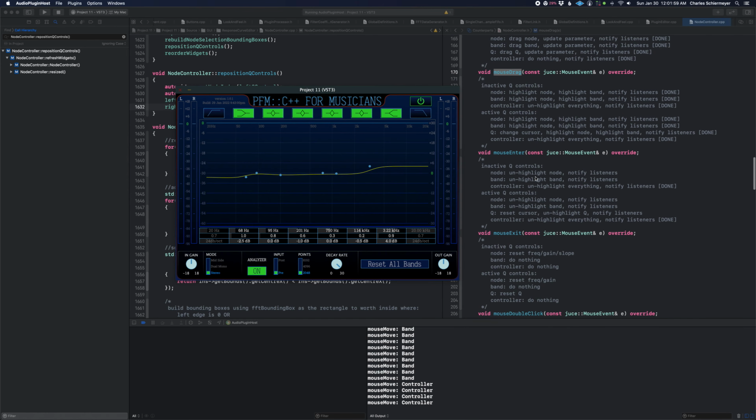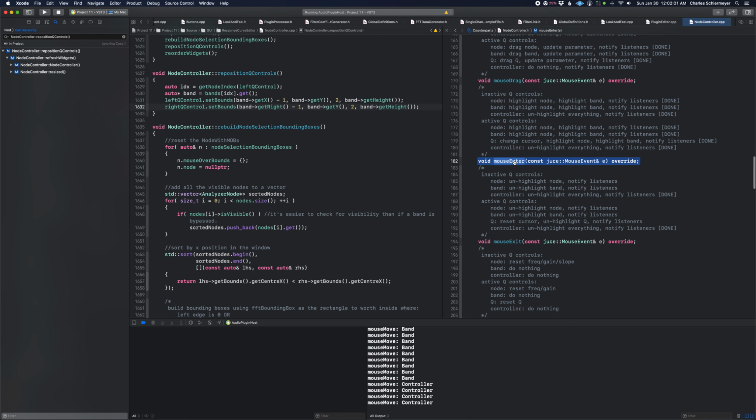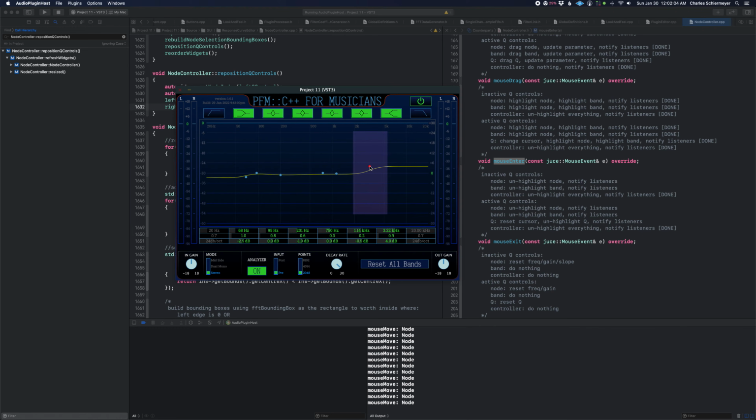Okay, this goes to the mouse enter. Mouse enter is pretty obvious. When you enter into a node or a band, you're going to highlight that node and highlight the band. If the cue controls are active, you're going to change the cursor, which happens automatically in the constructor for the cue control. You're also going to highlight the node, the band, and the cue control. If you mouse enter the controller, you're going to unhighlight everything. The band is still displayed though.